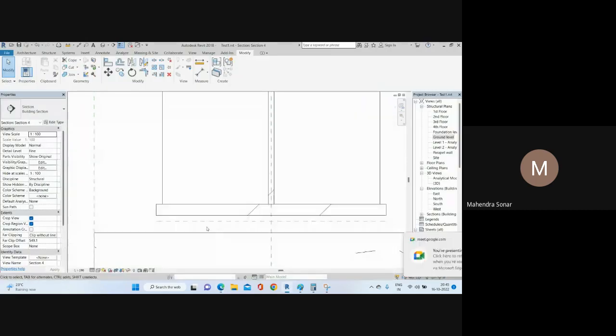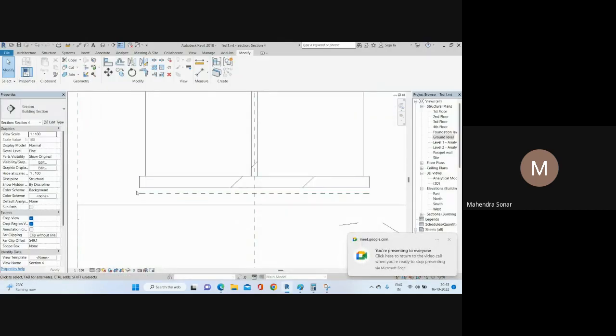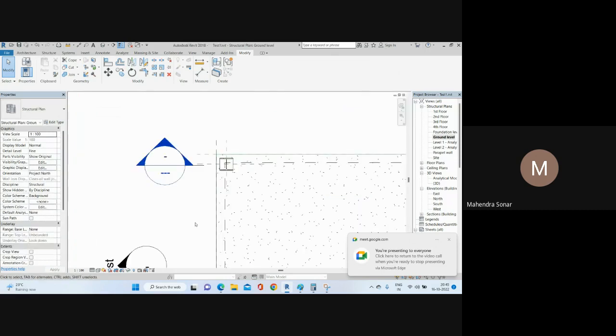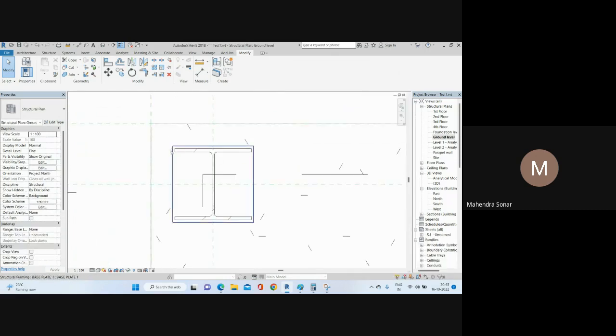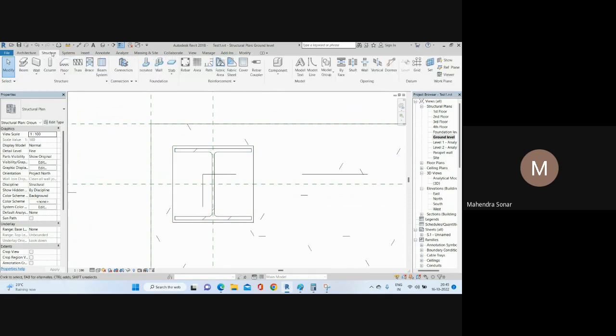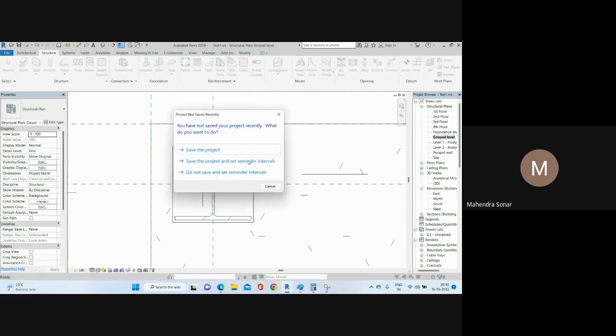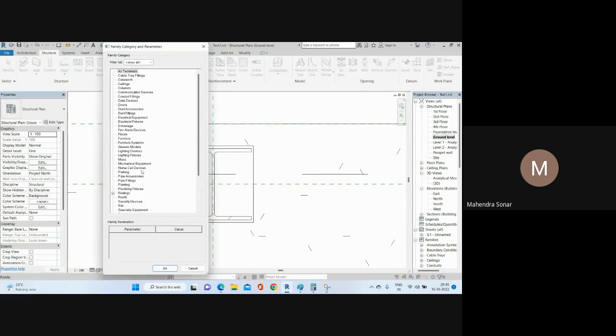Okay, then after that you need to add the grout. Okay, but how to add? You need to go again in plan. So you can see this is your column and base plate. Then I want to add the grout here. So click here, structural, component and model in place, right? And you need to select.